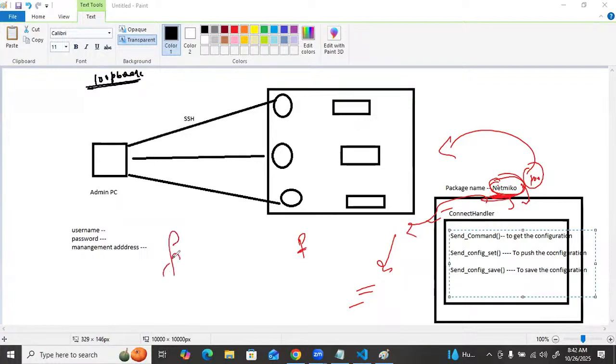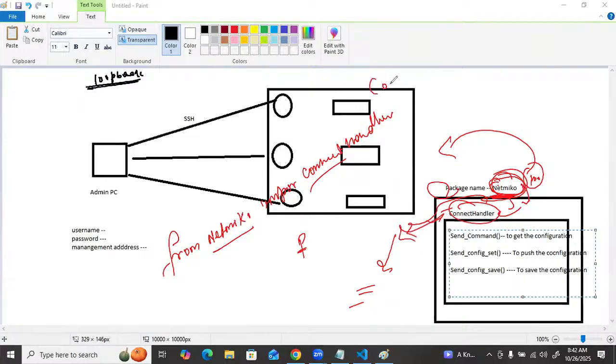So I am not going to import the complete package. I will write this statement: from netmiko, that is my package, you need to import which class? Connect handler. That means from this package netmiko we are just importing which class? Connect handler. Inside the connect handler the code is already written for what? To make the SSH connection. What we need to pass? We just need to pass these attributes.